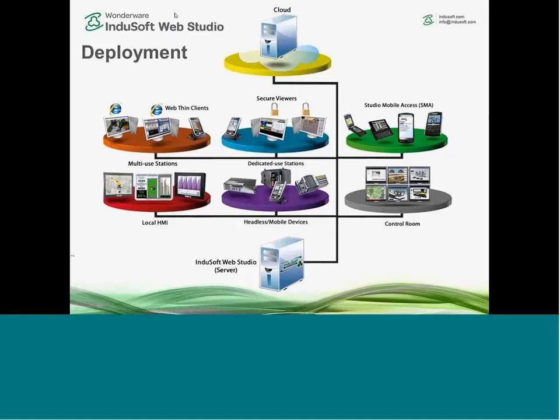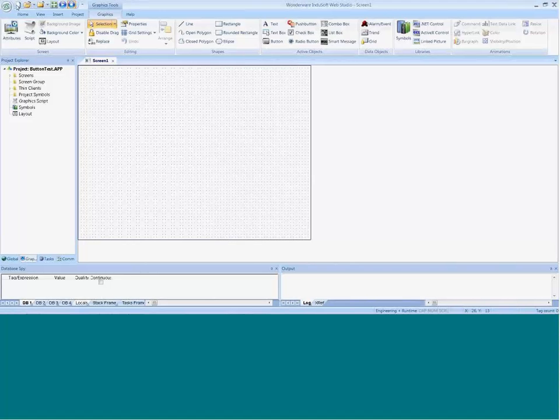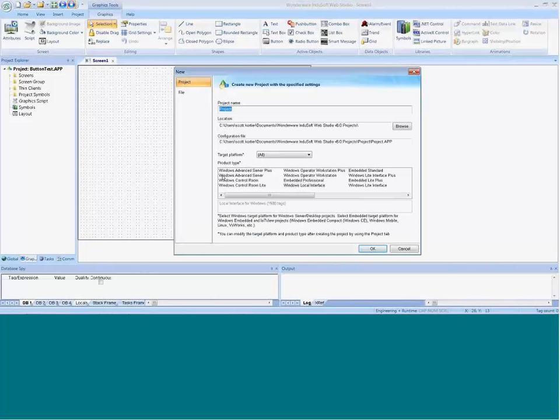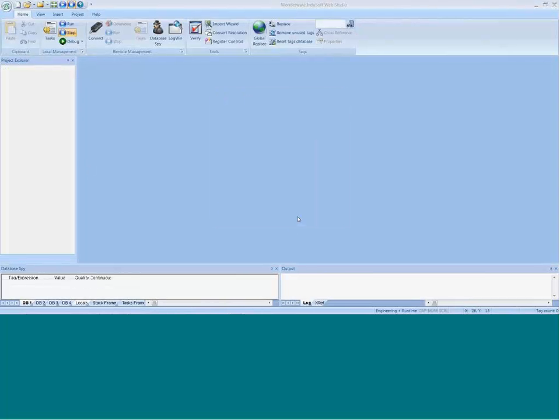So before I hand it over to Ryan, what I'm going to try to do here is do a very quick demonstration of how we can do Studio Mobile Access. So what I'm going to do is I'm going to start a brand new project here, and we'll call this webinar. And today is 2015-11-11, and I'll create this project, and we'll do it my full screen here, which is 1920 by 1080.